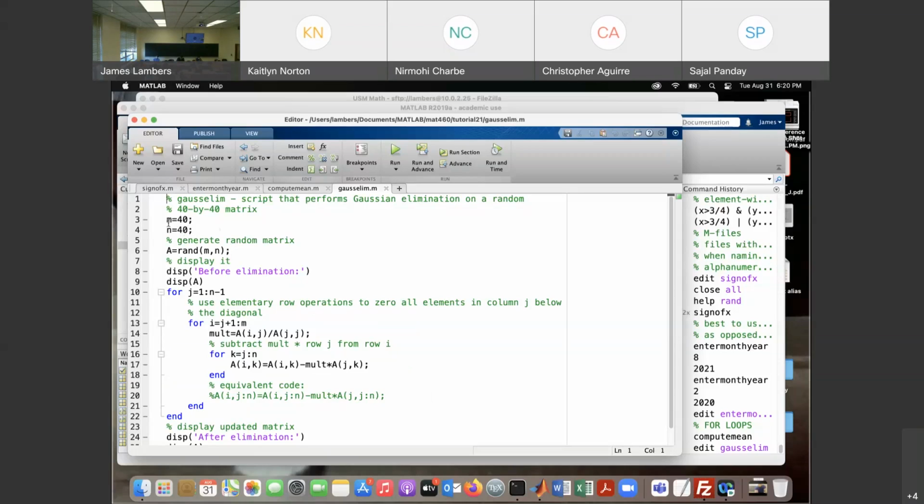So I generate a random matrix, size m by n, where I set both of them equal to 40. So this is a 40 by 40 matrix. And then it'll go ahead and display that matrix before Gaussian elimination has begun. And then in these loops, Gaussian elimination is carried out. So notice I have 3 nested for loops.